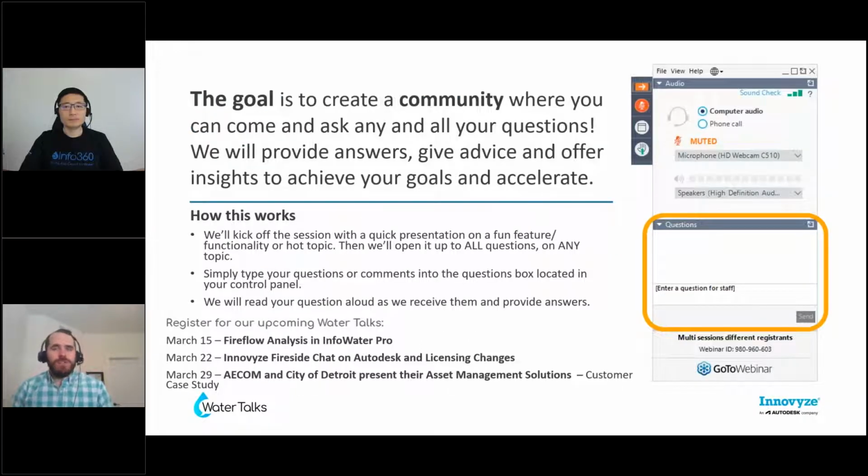Whether you've been to one of these before or you haven't, just a little overview. The goal of Water Talks is really to create a community where you can come and ask any and all questions, and we'll provide answers, give advice, and offer insights. We're going to kick off the session going over a demo on how you can convert an InfoSWM model and some of the fun features and functionalities, and then we'll open it up to all questions. As you can see in the GoToWebinar standard box, there is a place for you to enter your questions. You can ask those at any time, and we'll try to get to those when we can.